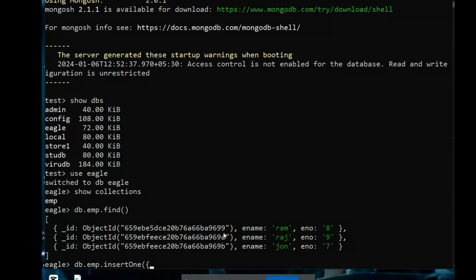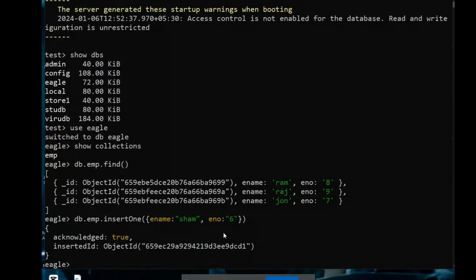and in curly brackets write the key value pairs, that is employee name. We want to give the employee the name Sham. Now we want to give a number, that is employee number, and we will set the employee number to 6, then close the curly bracket, close the bracket, press enter. Acknowledged true means our document is inserted successfully.